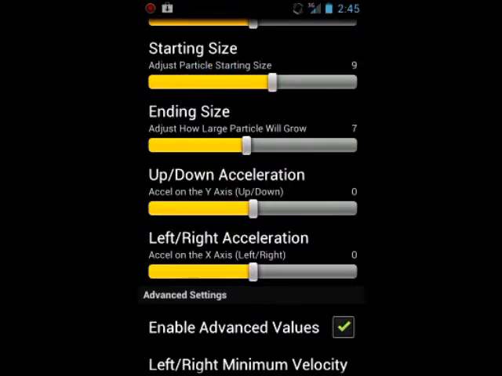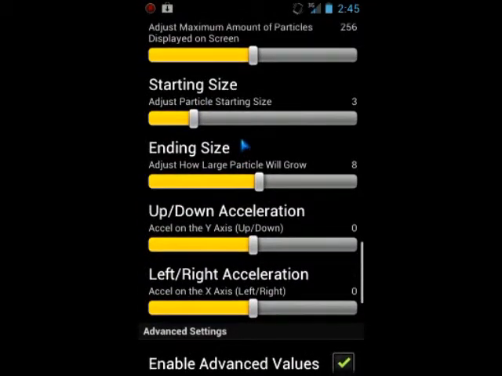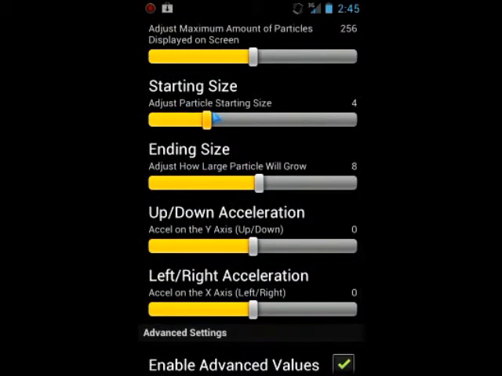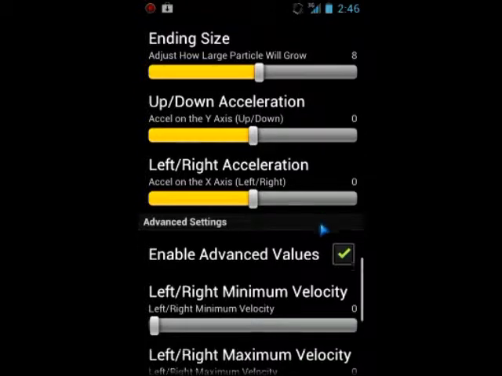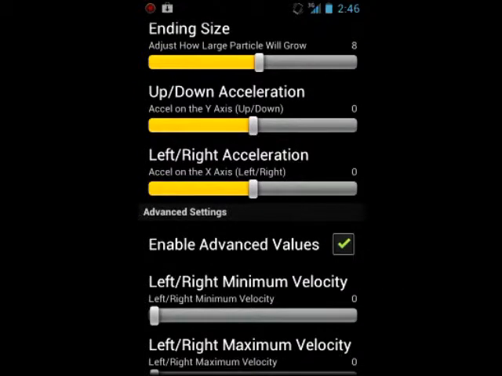And if you want it to start small and get big, leave this number smaller and that number bigger. So for this example, we'll start it at 4 and we'll end it at 8. We also have our up and down and left and right acceleration, which control the acceleration on the up or down or left and right, or Y and X axis.